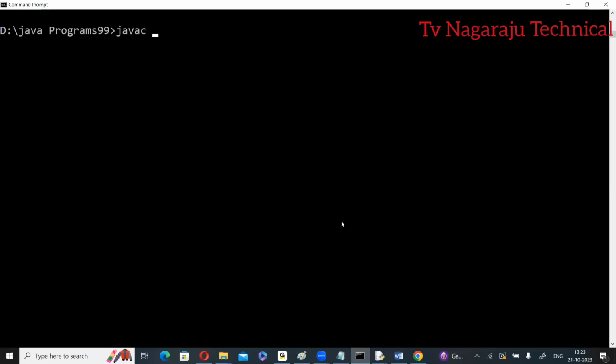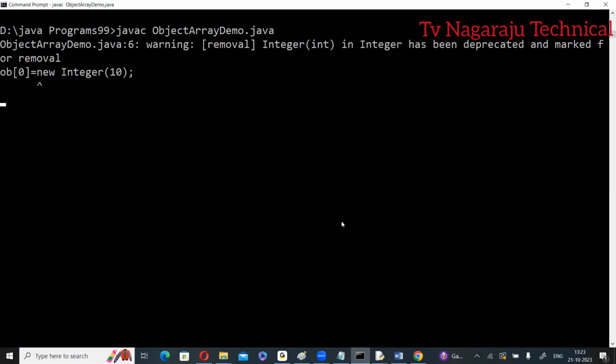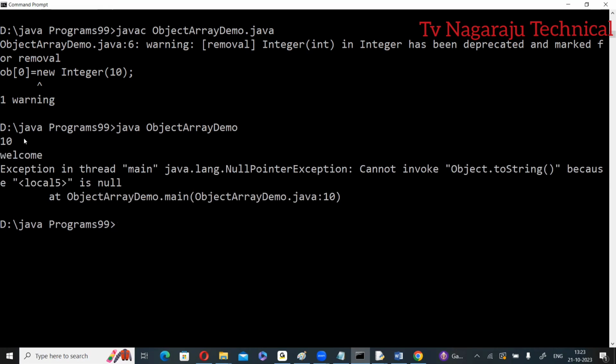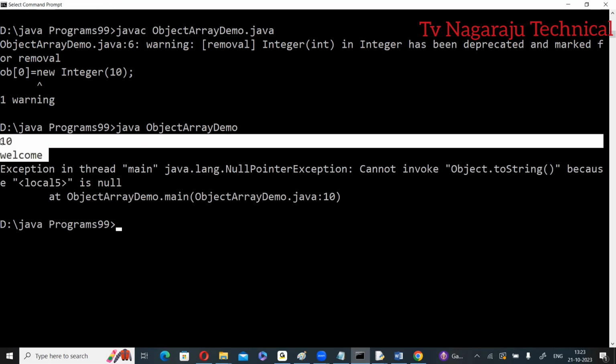javac space .java. So here, this is the warning. You know that for the wrapper class, this warning is there. java space ObjectArrayDemo. See this one: first 10 is printed, after that welcome is printed. Anyway, you are getting the output.